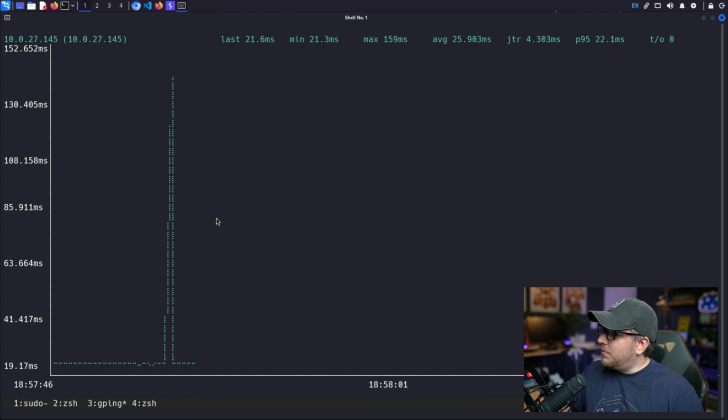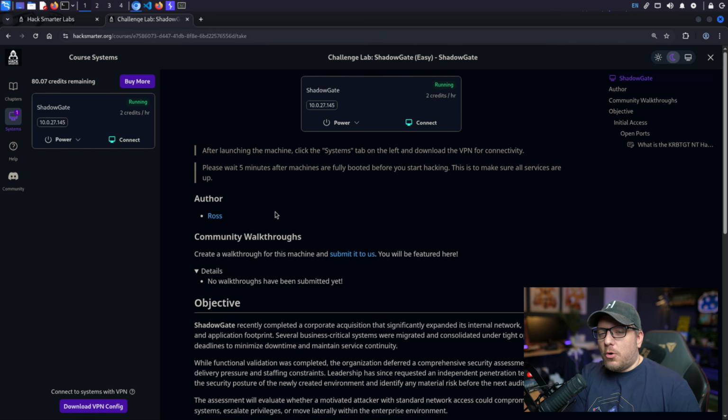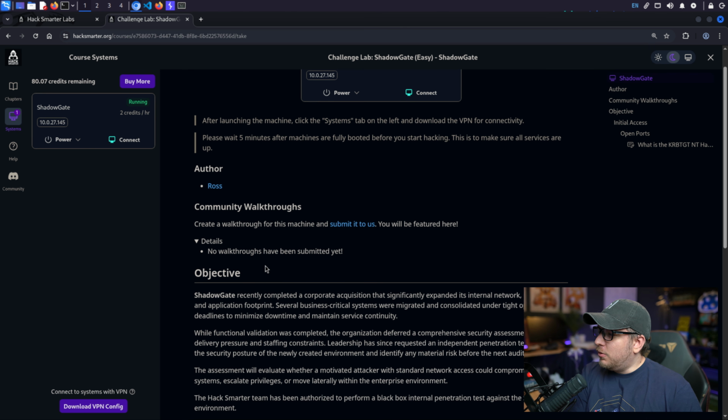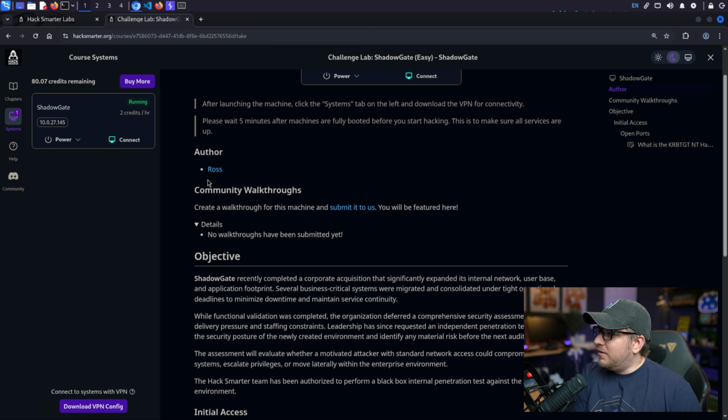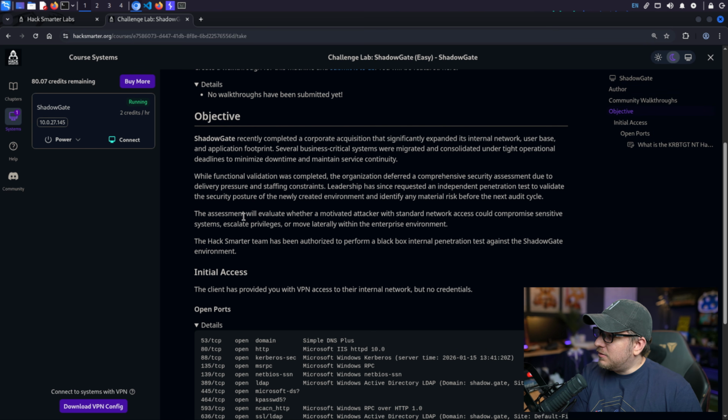So that's awesome. Oh, it looks like we got a little lag spike, whatever. All right. So with that being said, let's go ahead and take a look at this. As I mentioned before, this is ShadowGate. It is an easy Active Directory box. So here is the objective. And by the way, this is made by Ross Ketty. Thank you, Ross. I really enjoyed this box. It was a fun box to go through.